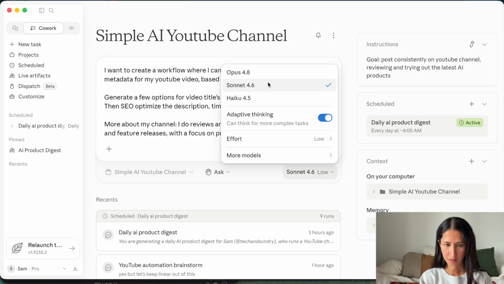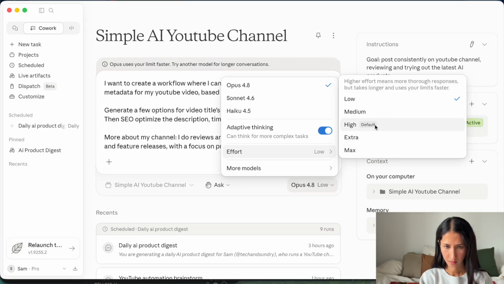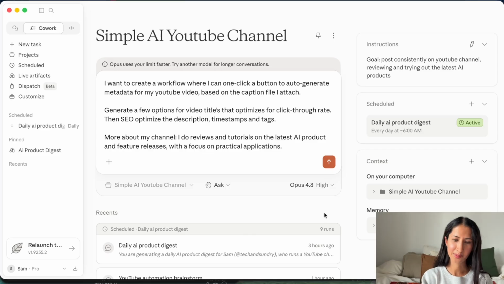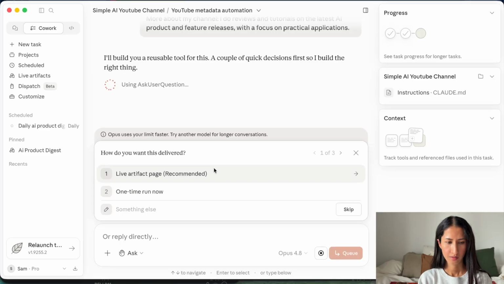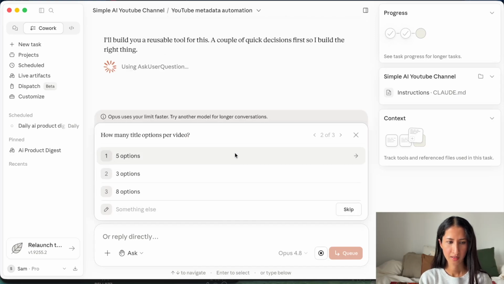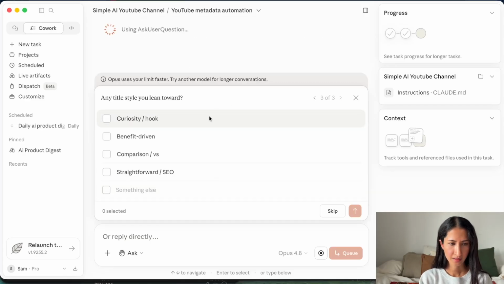So I'm going to, hopefully I don't burn through all my token usage. So a live artifact, I think, makes sense. So it's asking me how I want it to be delivered. How many title options? Let's say, I think 3 is fine. Any title style you lean towards? I think I want to do benefit driven, but also those other things.